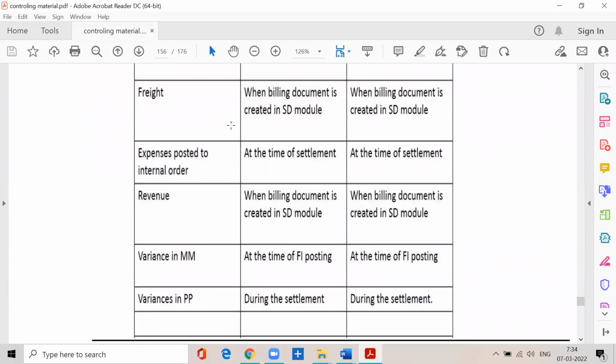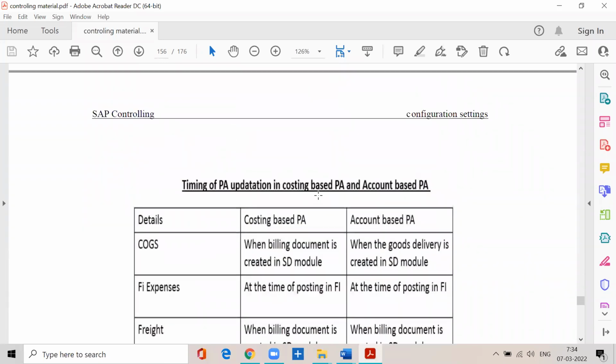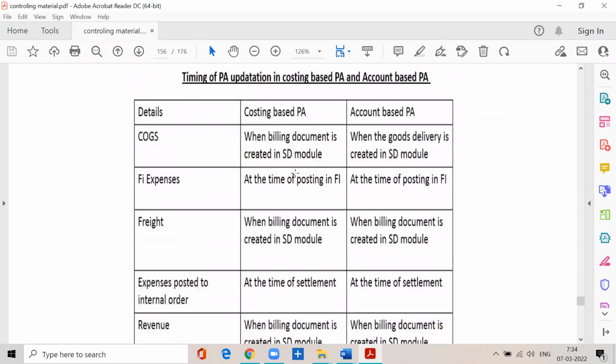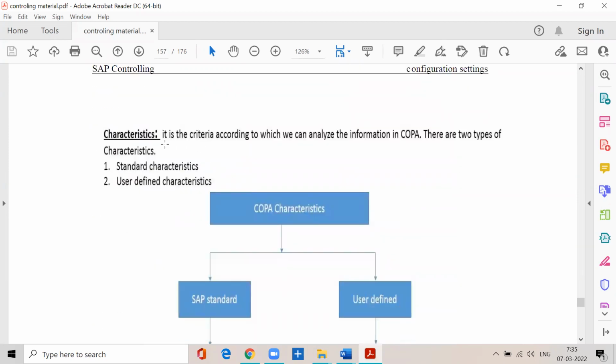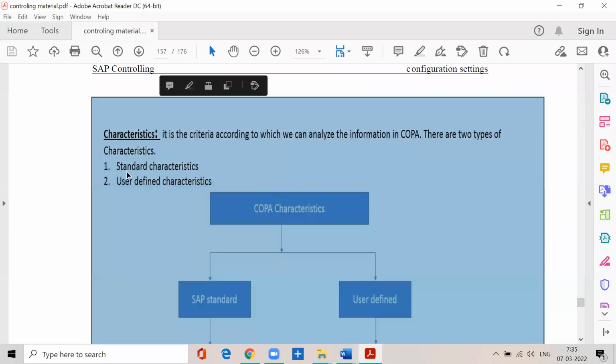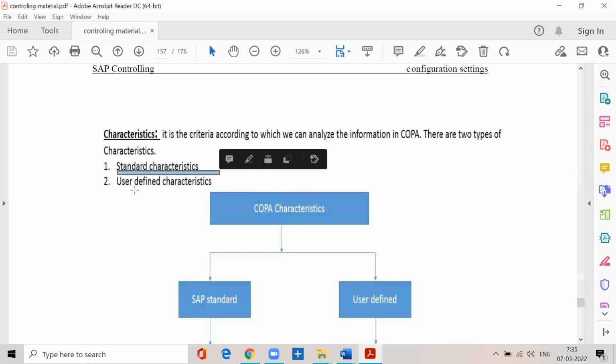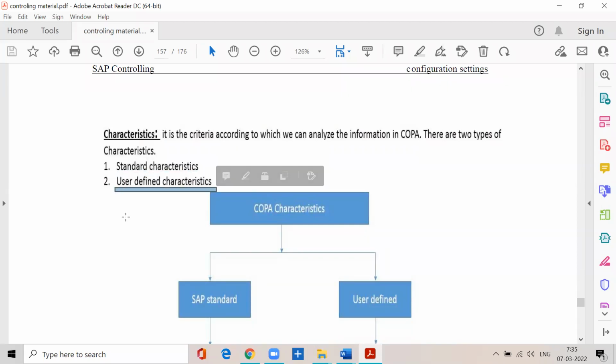In the previous class, we saw the difference between costing-based COPA and account-based COPA. Now, characteristics. Characteristics are the criteria according to which we can analyze the information in COPA. There are two types of characteristics: number one, standard characteristics; number two, user-defined characteristics.